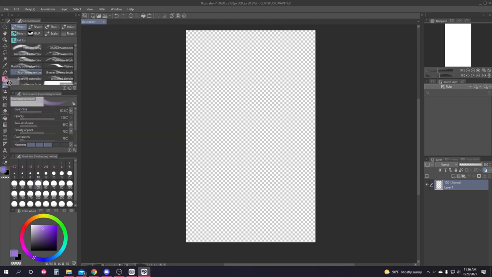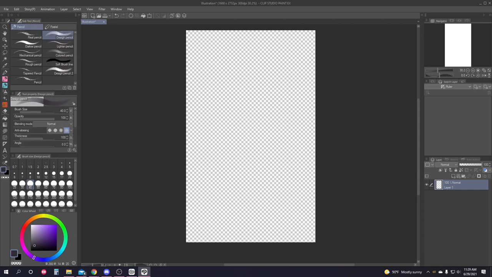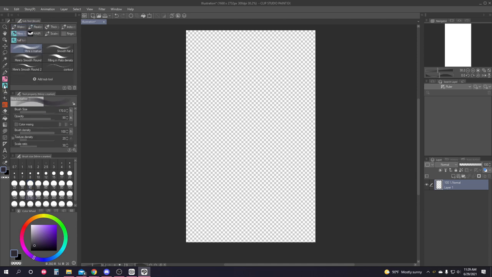You can move sub tools to the toolbar or to other sub tools. So you can organize these in any way that makes sense to you. Mine are kind of a mess. My advice would be to look through all of these different tool options and look through the sub tools that Clip Studio Paint comes with and find which ones that you like for yourself.